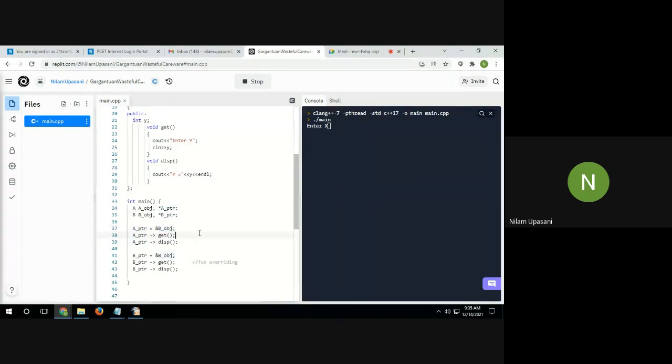So at this moment in time, my expectation is this get function should not be called from A. It should call this get function from B class, because now it is pointing to B class. Very clear. It is pointing to B class, so it should call this get and display function from B class. But is it doing so?